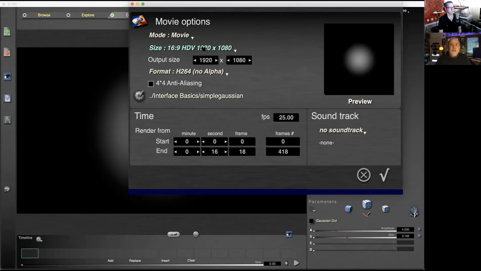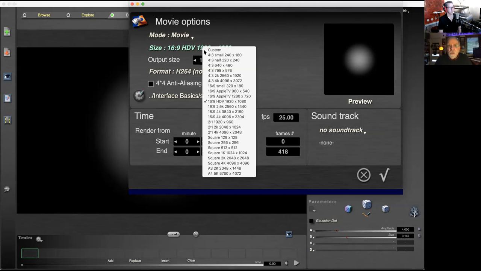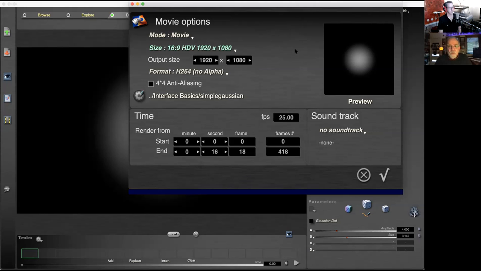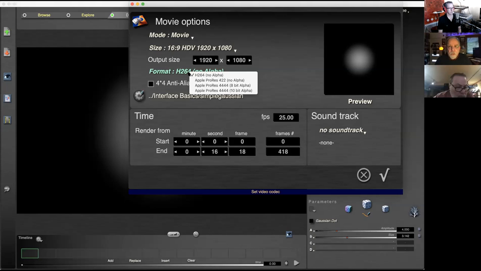Again, you have the size format here, and the ratio format. You can choose however you want your size and ratio to be here. That's pretty straightforward, pretty much the same as images. And again, you can set a custom size if you wish to do that. You can choose here the format that you want your movie to go at. It defaults to the standard H.264, which is Apple's main codec, but you can now select a couple of different things which haven't been available before.